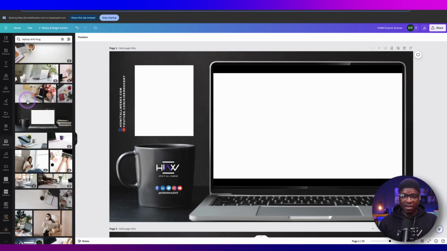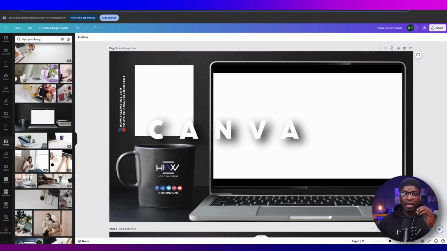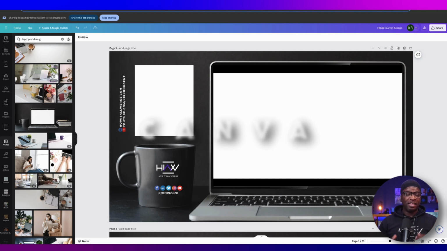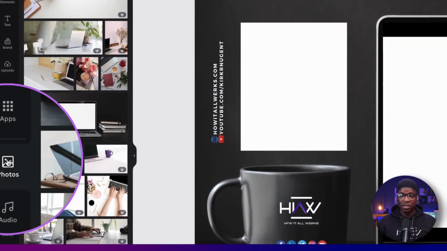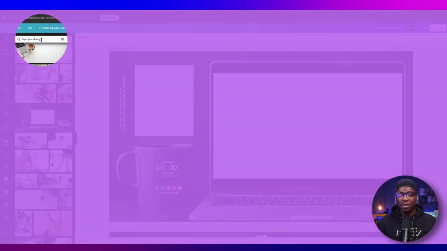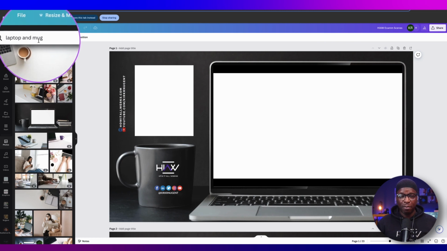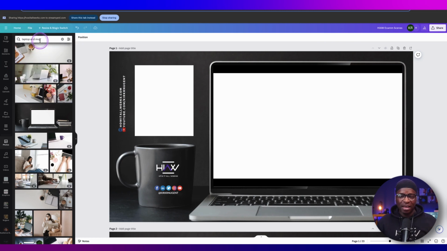So here we are in Canva, and all I've done is open up a new design that is 1920 by 1080. I have gone to where it says photos. You see where it says photos here? I'm selecting photos, and I've typed in laptop and mug. Many of you don't know that what I'm using is actually a basic design, a picture actually from Canva. And this is it.